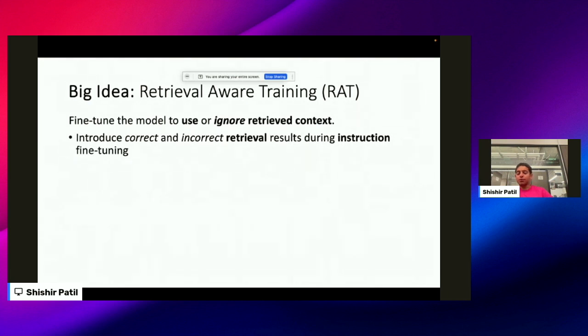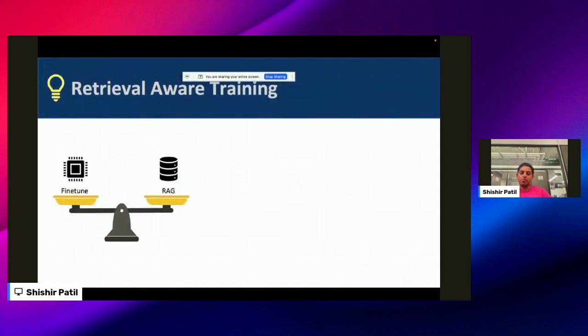You're able to do this by introducing both correct and incorrect retrieval results during instruction fine tuning. And what this does is it ensures that the model is robust to low quality retrieval, which is the goal. Remember, retrievals are inaccurate, so how you make the model robust to low quality retrieval is the goal. Hopefully it becomes more clear when I explain with an example.